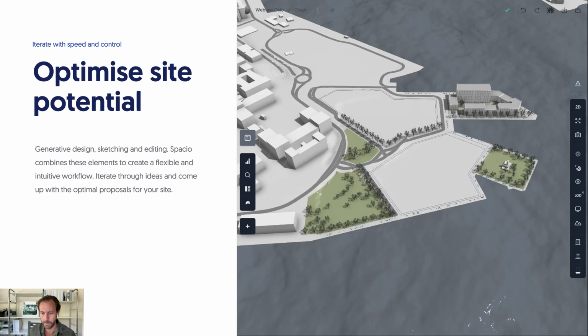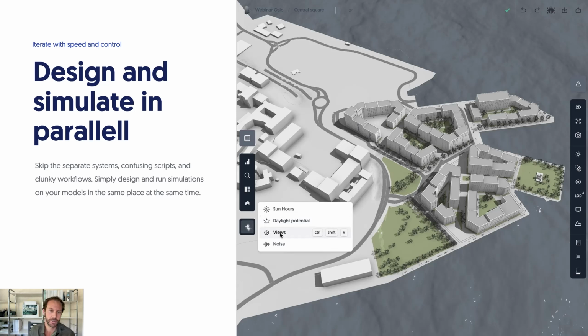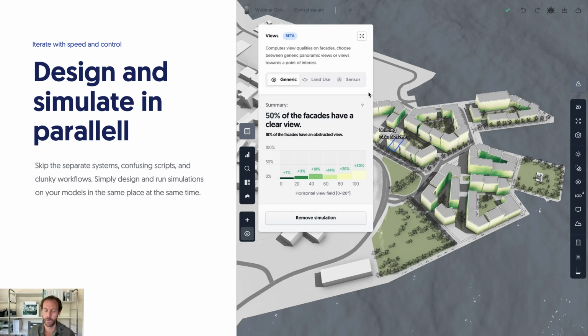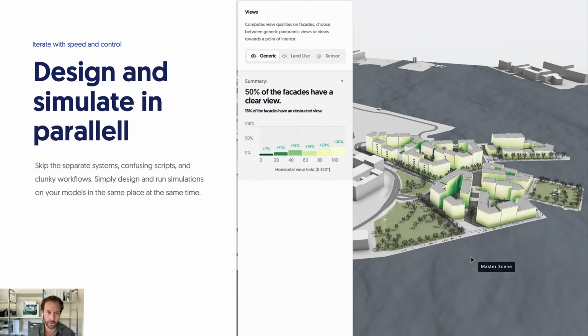So it's not just about generating and coming up with designs, it's also about validating them, whether it's towards regulations or towards building performance. So we do offer a set of various simulations in the platform.